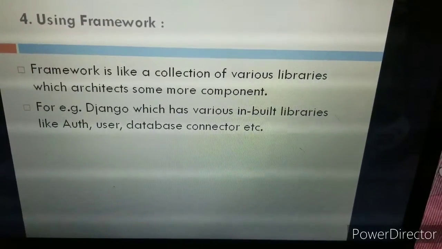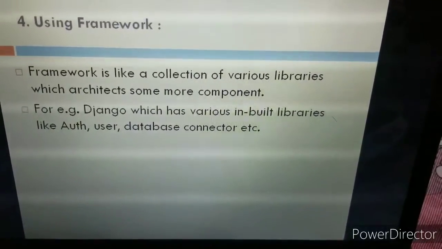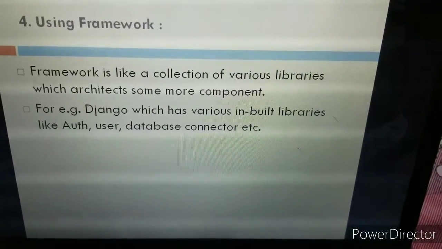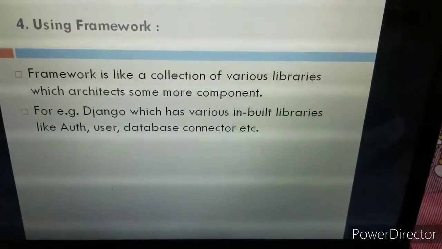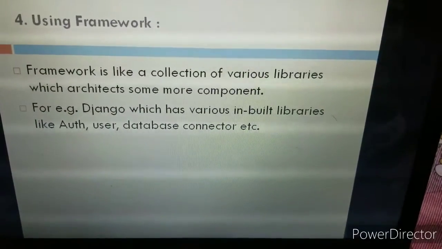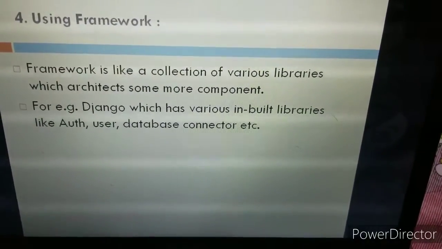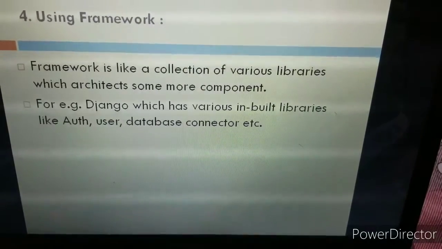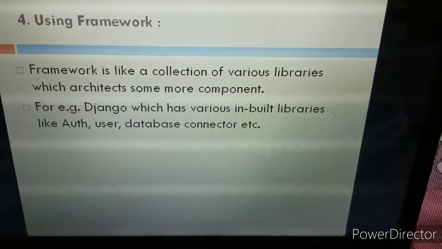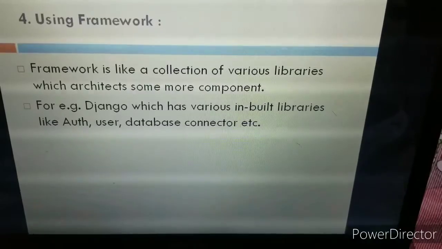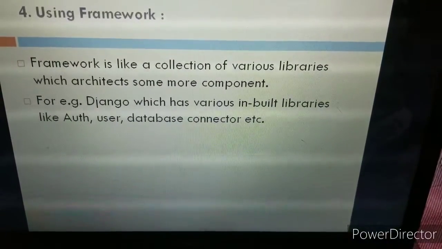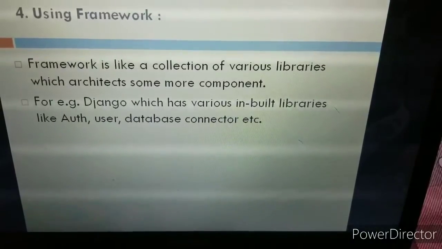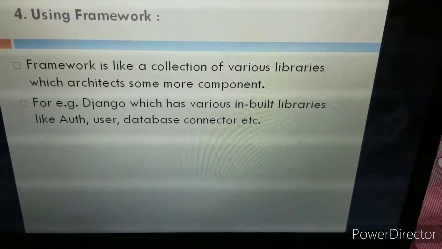The very last step of creating a package includes the framework. A framework is a collection of various libraries which architects some more components. For example, Django, which we covered in class 11th also, has various built-in libraries like auth, user, database, connector, etc. With this we can combine our Python files and create a connectivity project in Python.